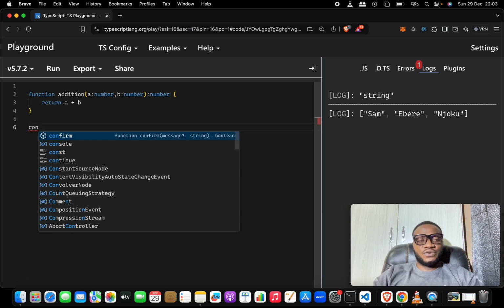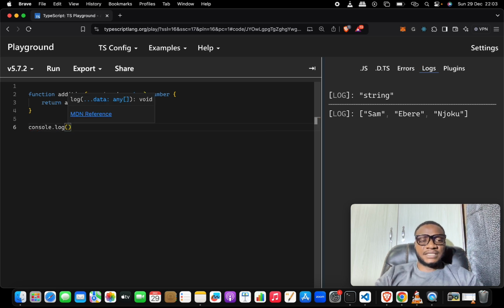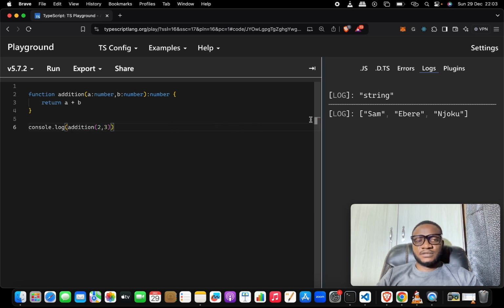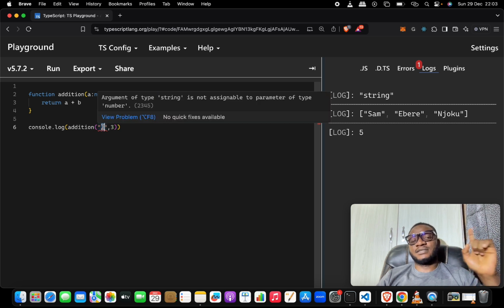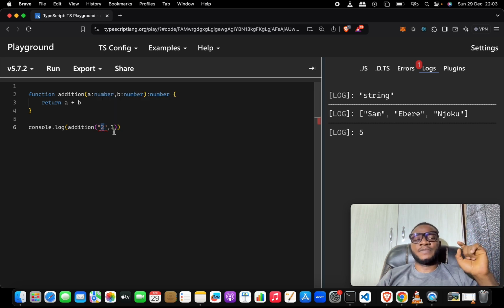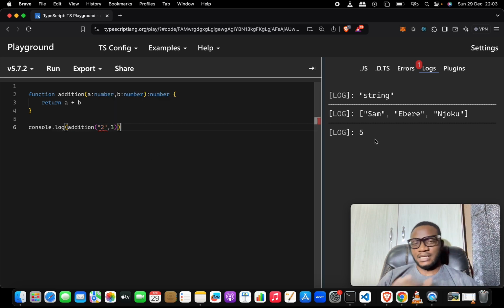So if we do a console.log at this point and pass in our addition function and put in like a 2 and a 3 there, this should give us 5. All right. So let's run this, and we get 5. All right. How about if we pass in a string? So pass in a string here and see that we are getting an error because it is requiring that this place be a number. It's already telling us that string is not assignable to a parameter of type number, like this. All right.